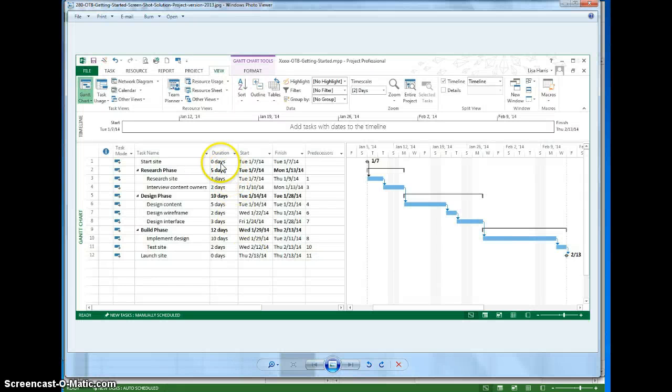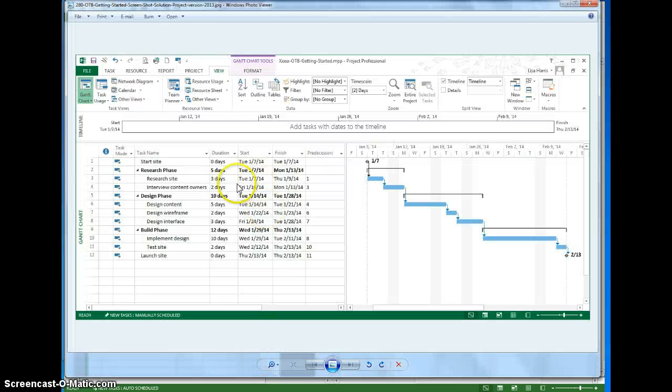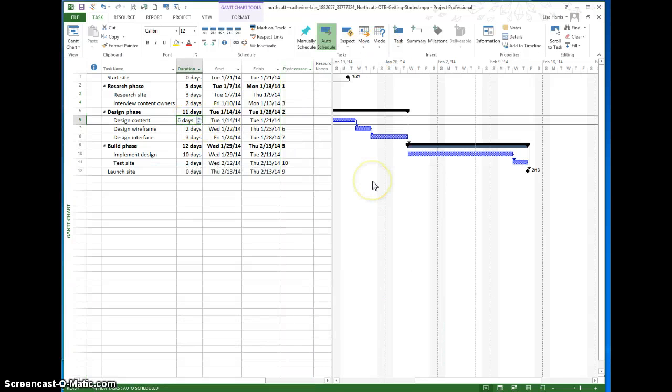Here's the screenshot, and you can see we've got 0 for start site, 0 down here for launch site. Those are our milestones. Our summary tasks are 5, 10, and 12. You have the zeros, you have 5, 11 and 12, so there's something wrong here. Under 11 you've got 6, 2, and 3, but in the screenshot 5, 2, and 3. There's the problem. So we just need to change this one to 5 and hit enter.